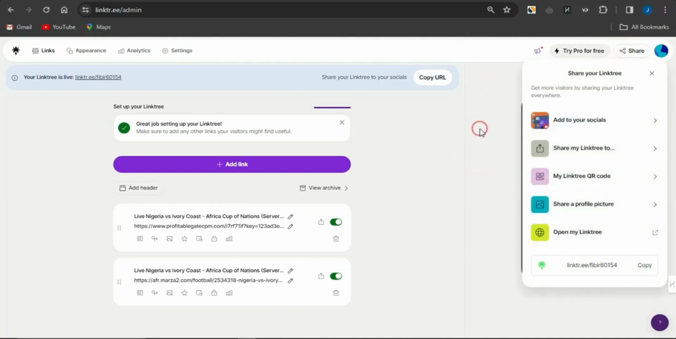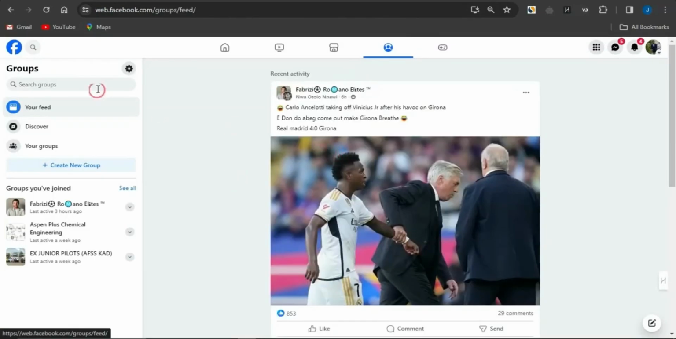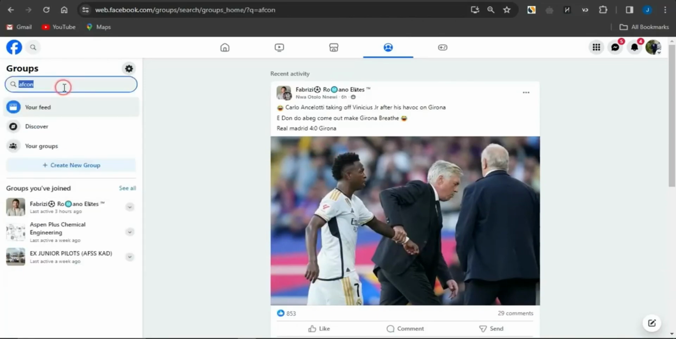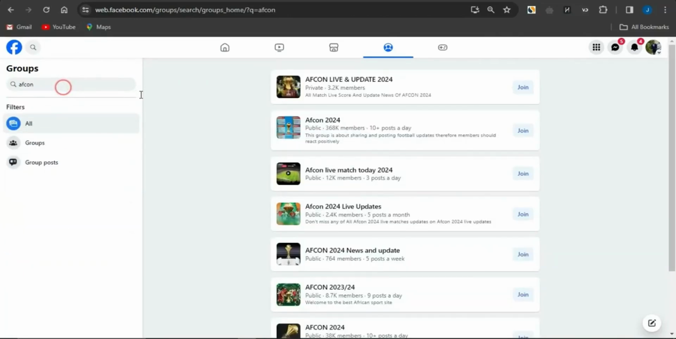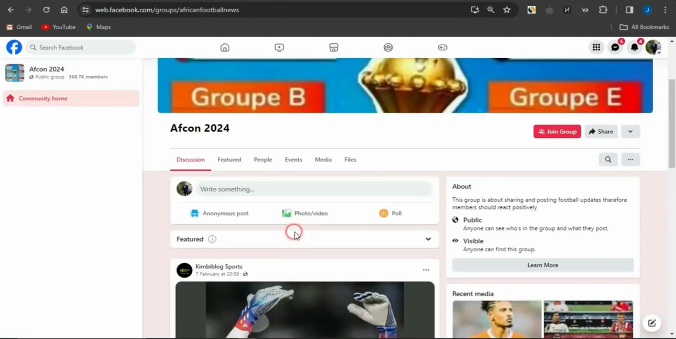To promote this link right now, we can make use of platforms like Facebook and any other social media platform. If you intend on using Facebook, come right here and search for AFCON. These are the search results, which are a lot of groups that you can join. This group says AFCON 2024. If I do click on this one right now, I can then promote my link right here.